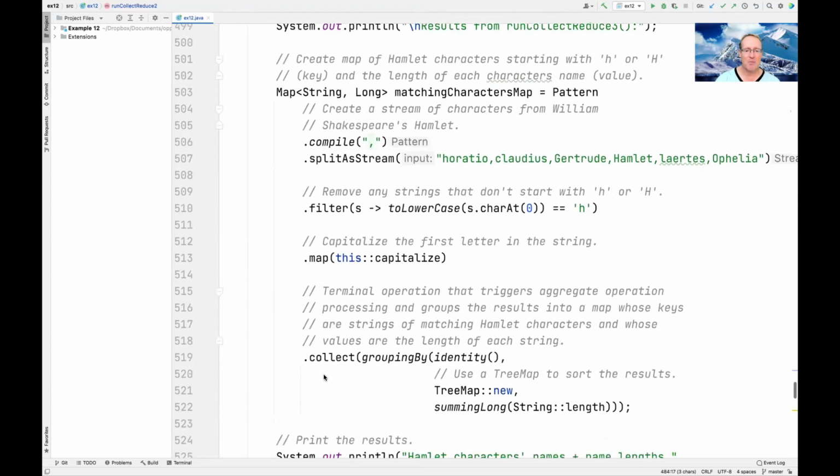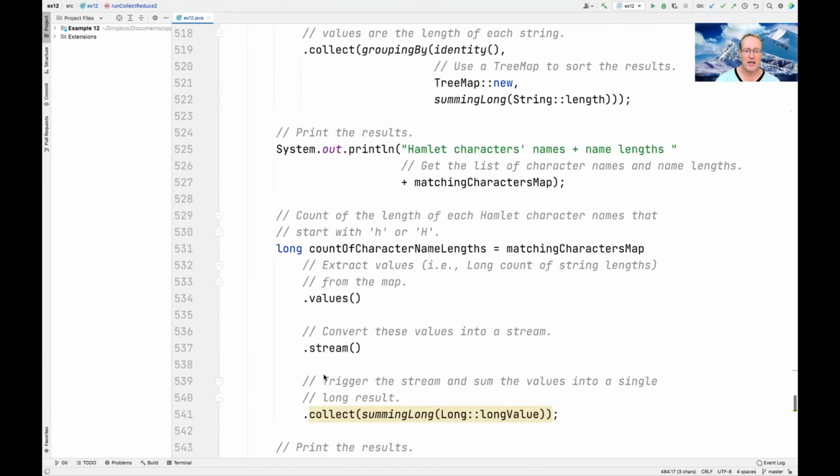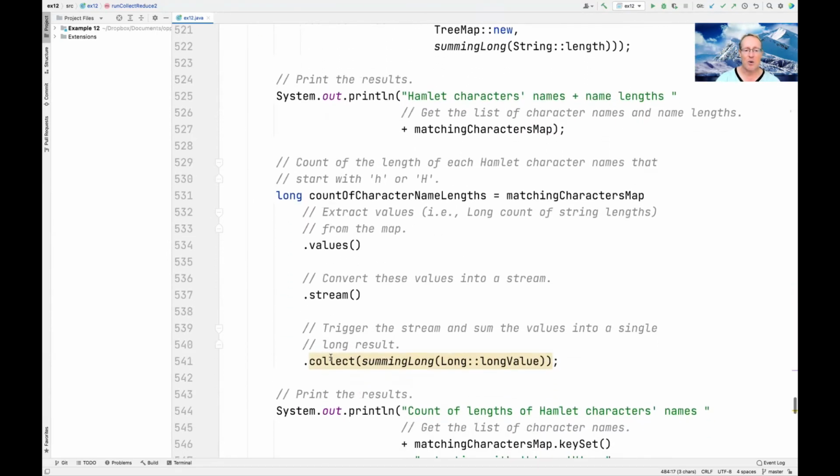So again, same input processing, except down here, what we do is we replace the use of reduce with collect using the so-called summing long collector. So it's a factory method that makes a collector that will sum things together and will convert the capital L Long objects into lowercase l long values this way.